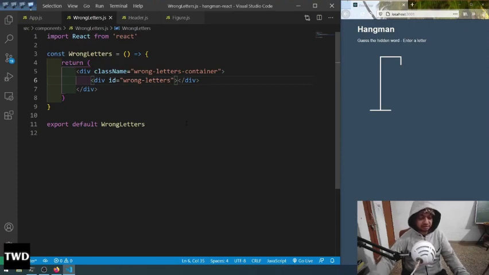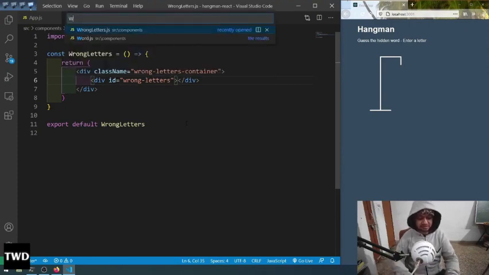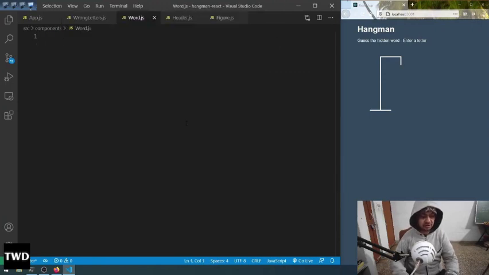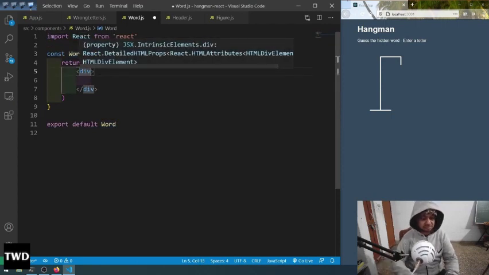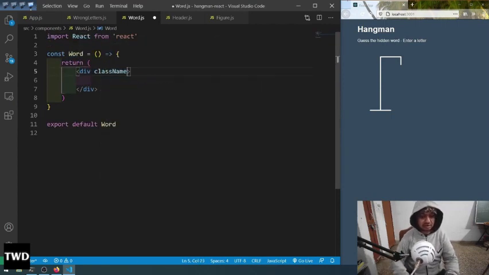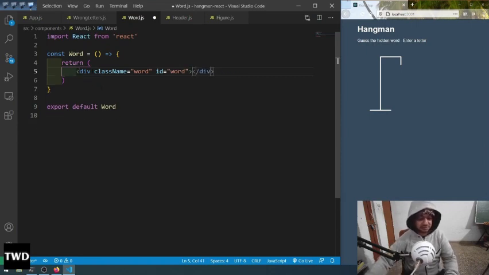Then after that we'll create the word. So first we're creating the basic structure. Word.js, RAFCE again, class name equal to word, id equal to word. Okay.